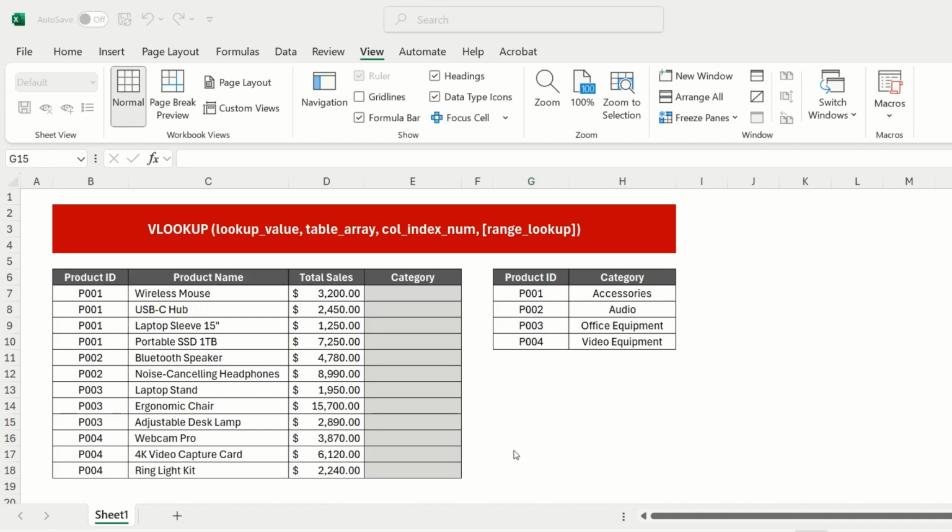Ever wondered how you could save time and avoid manual data lookups in Excel? In this video, we'll show you how to use Excel's VLOOKUP function to automatically pull values from another table, saving you time and effort. On our sheet, we have a list of product IDs, names, and total sales.